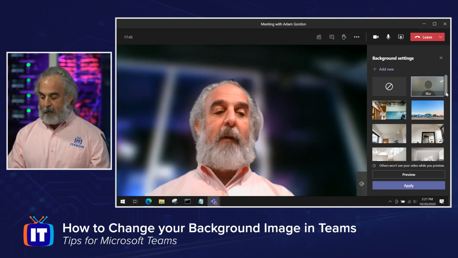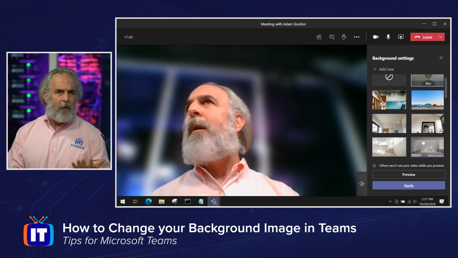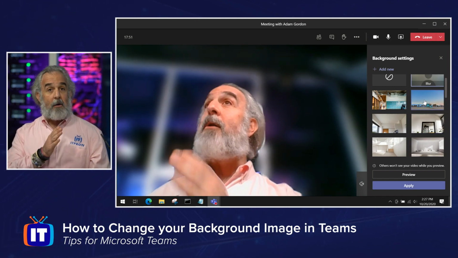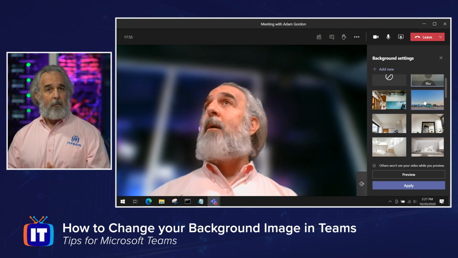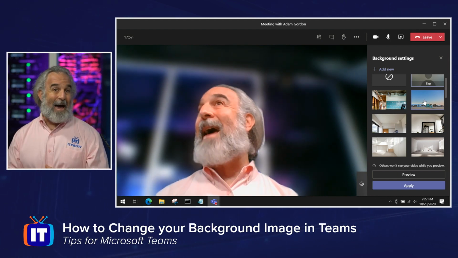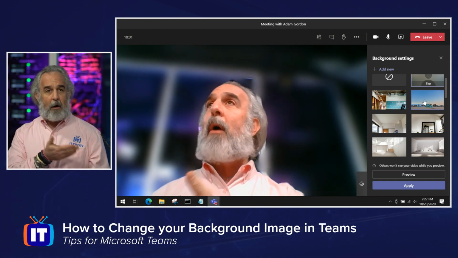But if I want to use one of these pre-made images in the image gallery here that Microsoft loads up for me, and there's a variety of them. They may vary in your Teams application depending on how often you update the software. When you do some updates, Microsoft sometimes adds new images, so you may or may not see the same ones I have. But let's say I wanted to go to the beach.